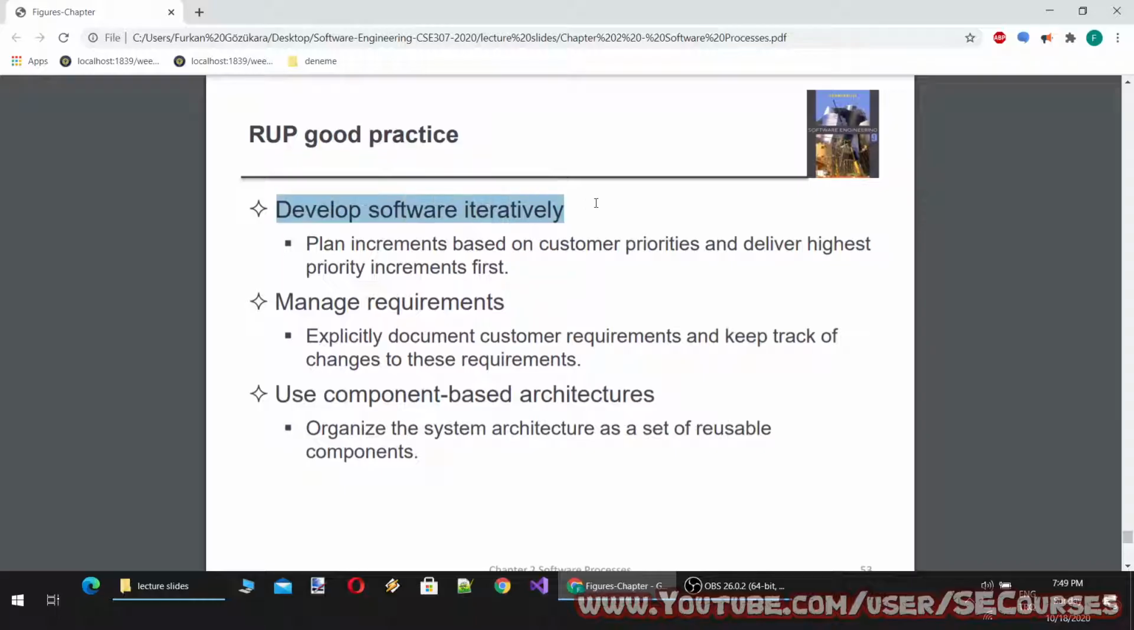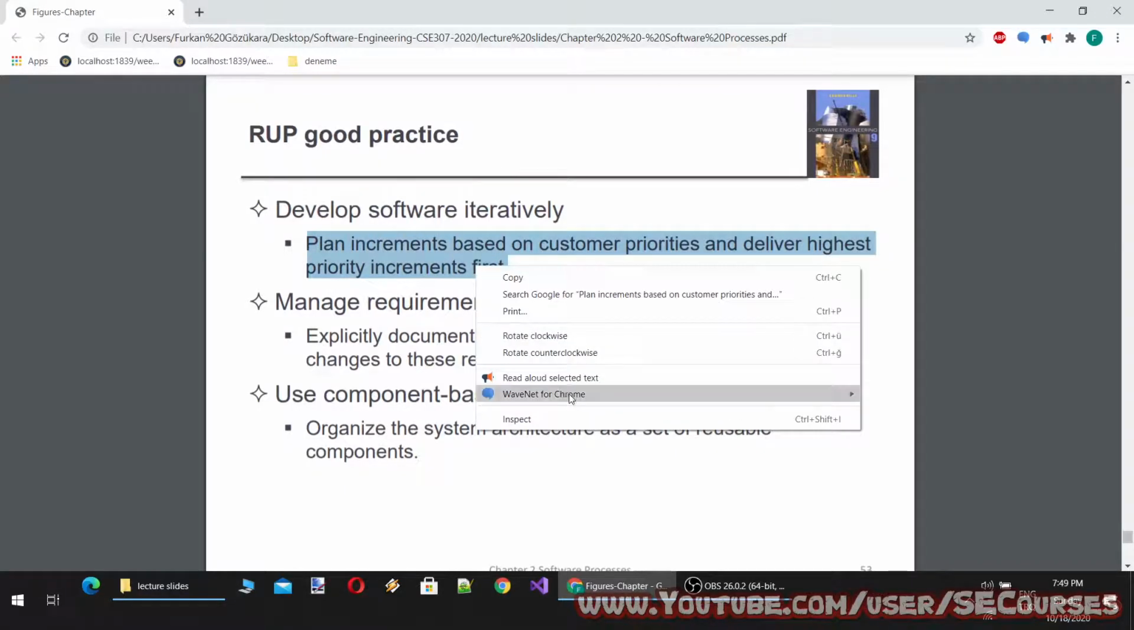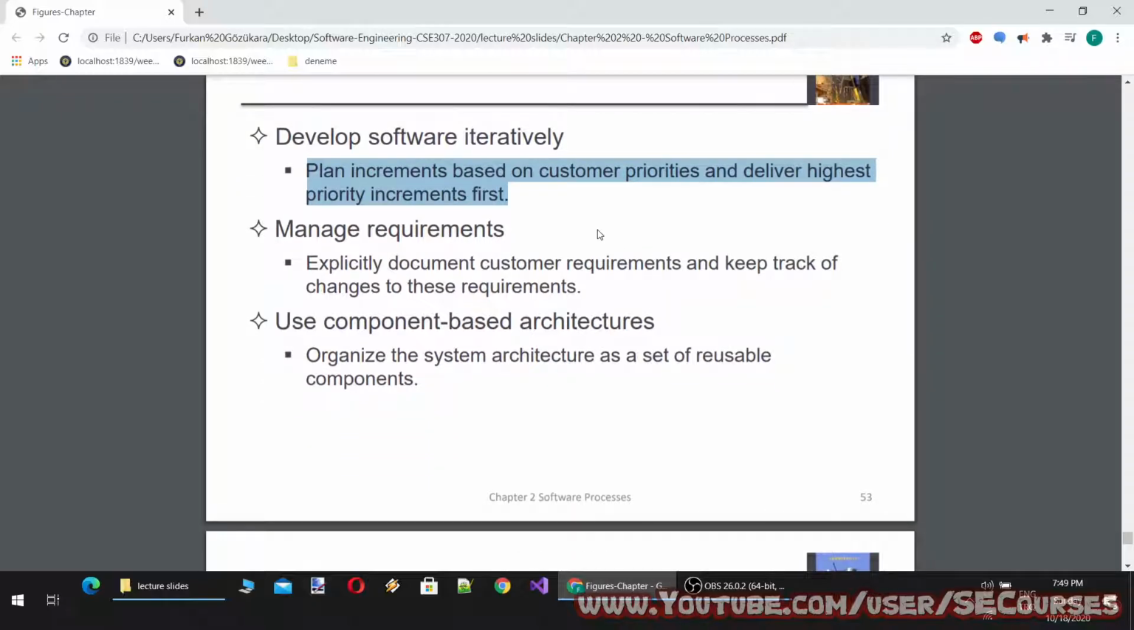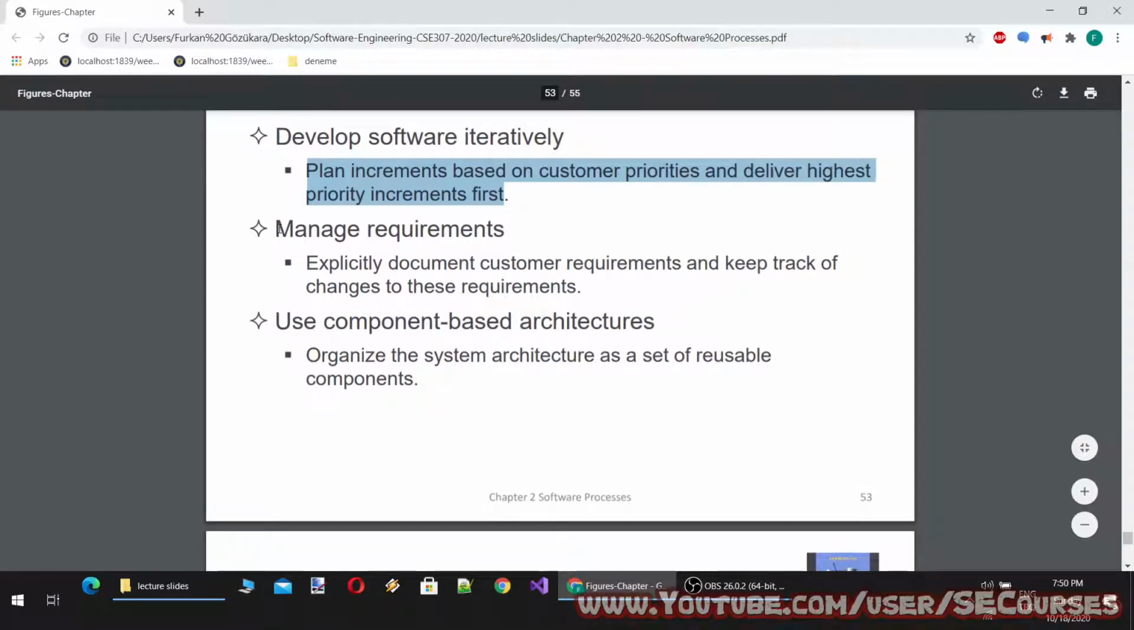RUP good practice: develop software iteratively. Plan increments based on customer priorities and deliver highest priority increments first. This may be very useful depending on your situation. Let's say you are building an e-commerce website, and what would be the highest priority? A working cart system, a working payment system. You can deliver them first, and then you can make cosmetic changes or functionality increments based on what is highest priority. You can develop the software that way.